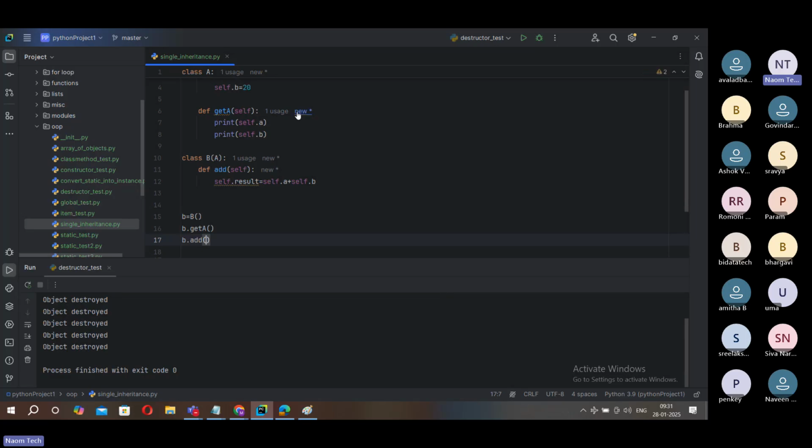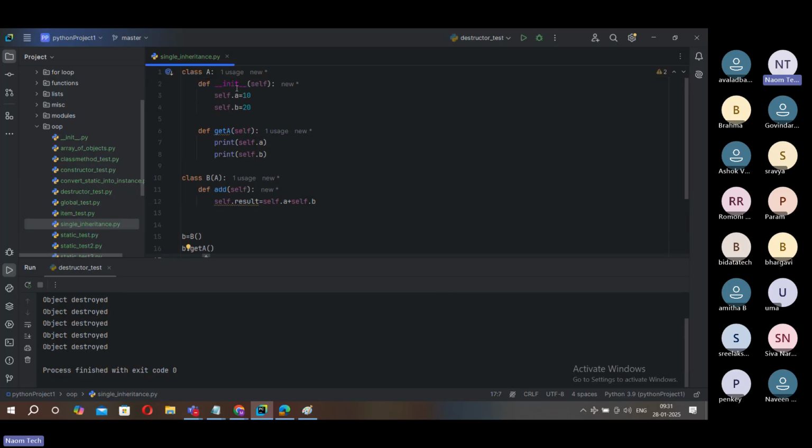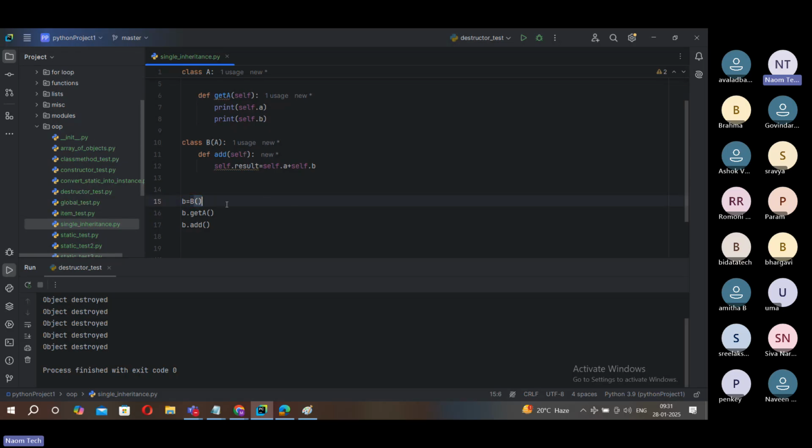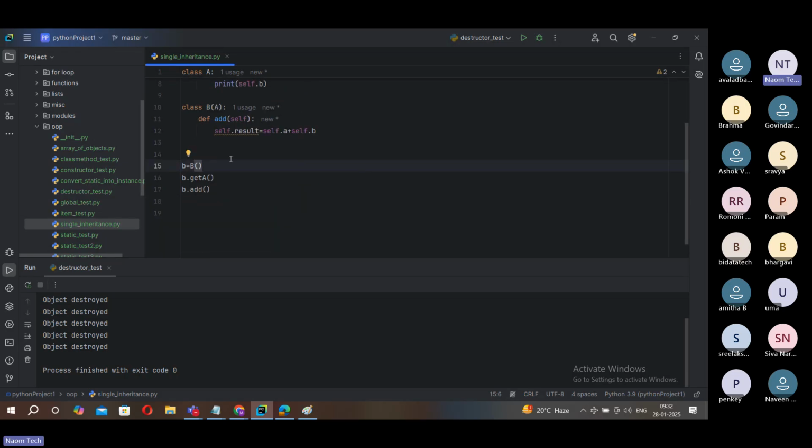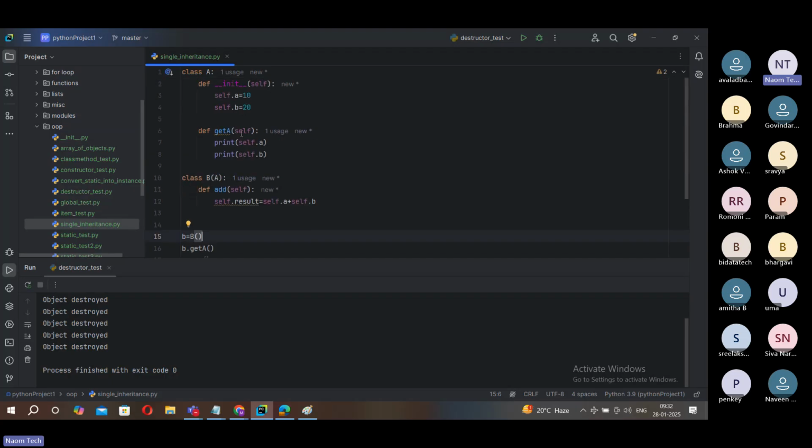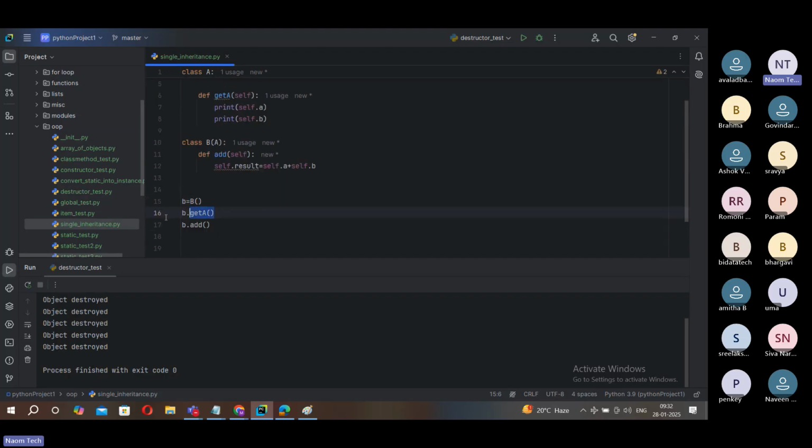You don't need to pass any parameters because we are not initializing this constructor. We are not doing any parameter passing in the constructor. So no need of passing values through the B class object. Right. So now run this program. What is the output now? You should get 1020 when you call get a.